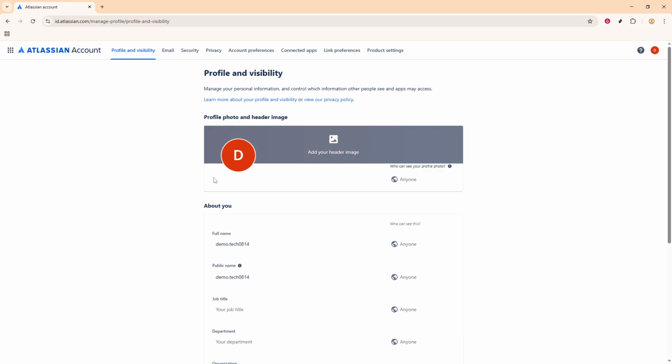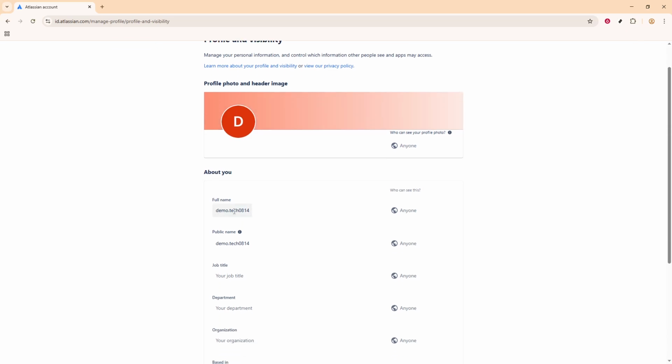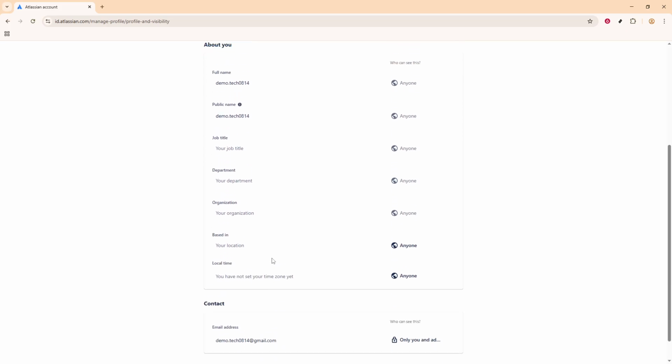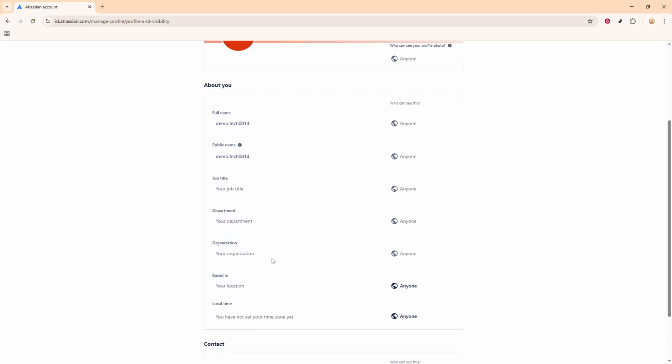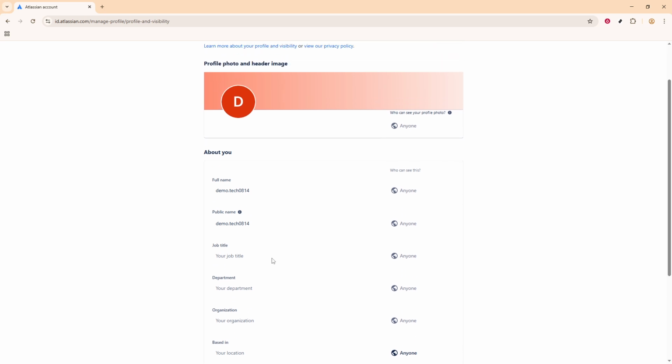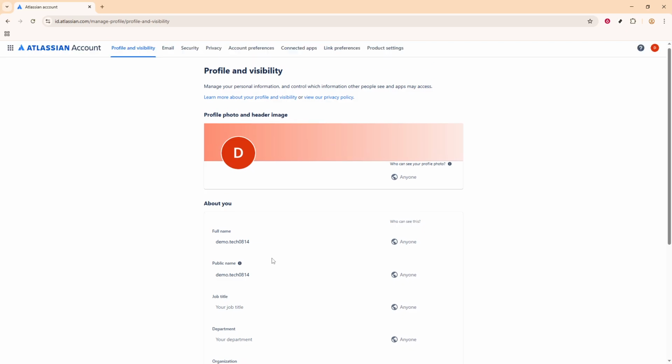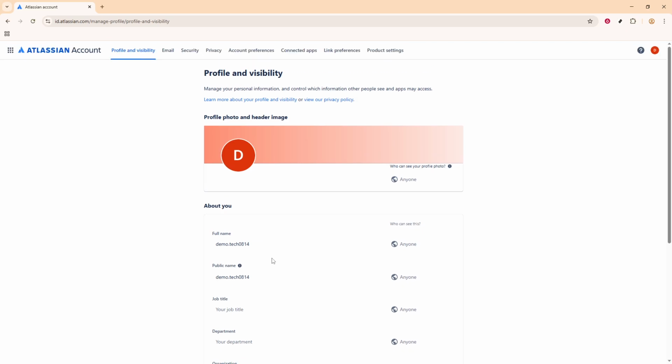Once you click on Profile and Visibility, you'll be presented with all the details related to your personal profile on Bitbucket. This section is crucial for modifying all settings that define who you are in the Bitbucket ecosystem. Here, you will find your username prominently displayed. Typically, it should be located at the top of this page, making it easy to spot. This is the identifier others will use to collaborate with you or tag you in repositories.